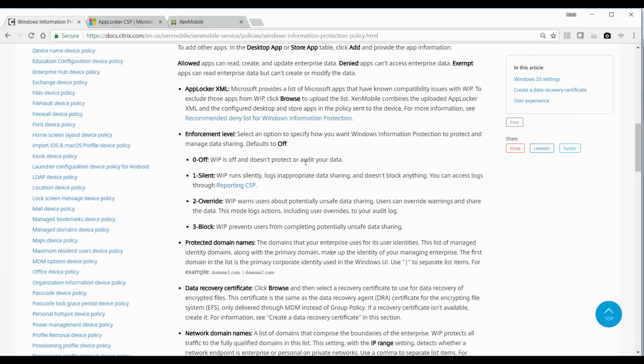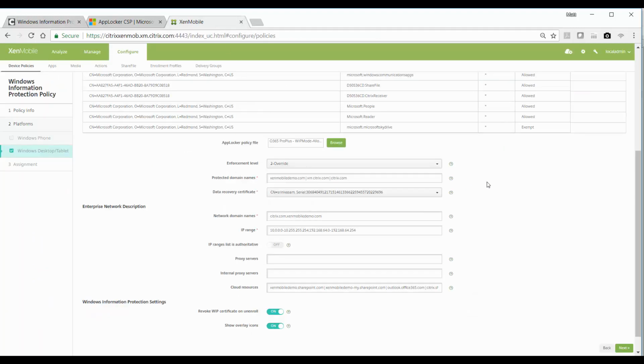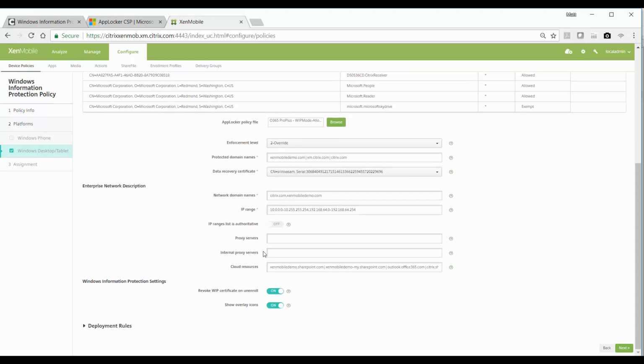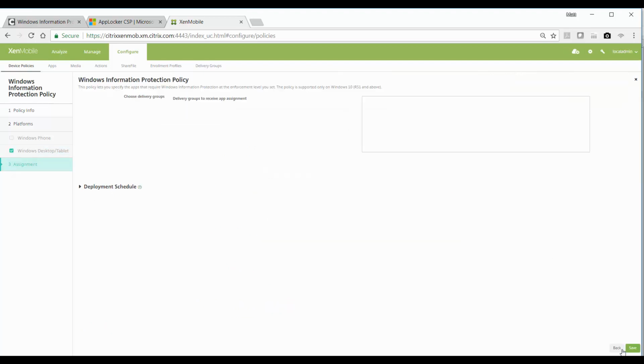There's also an enforcement level. There are 4 different enforcement levels that include off; silent, where it just logs; override, where the user is allowed to copy in and out of protected apps with a warning; and then block, where they're not allowed at all to do that. And the policy includes additional settings like a combination of network, domain, and IP range to apply WIP to internal sites, as well as cloud resources to apply it to external SaaS sites.